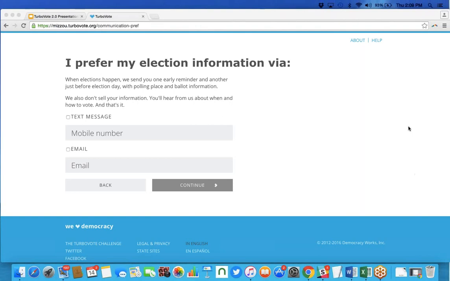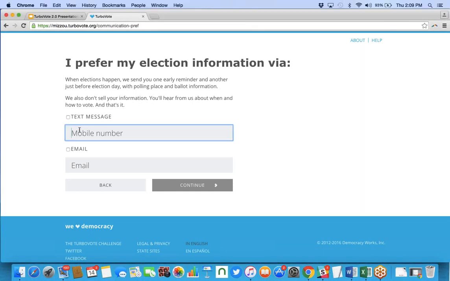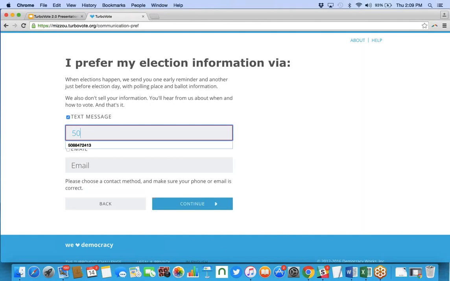One difference here is that the old system required users' email address and made phone number optional. But we now can communicate with users only by phone if they prefer, making our system even more accessible than before to people who might not have access or familiarity with email, which can often be the case for younger voters. So now I need to enter my phone number here.